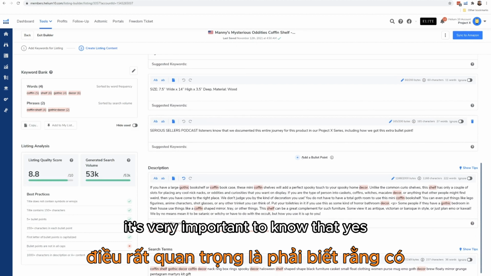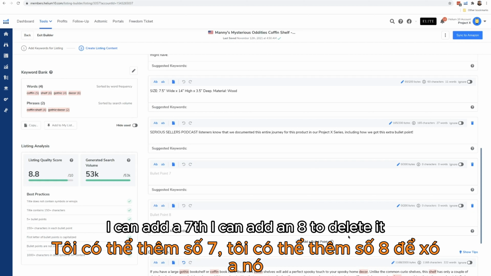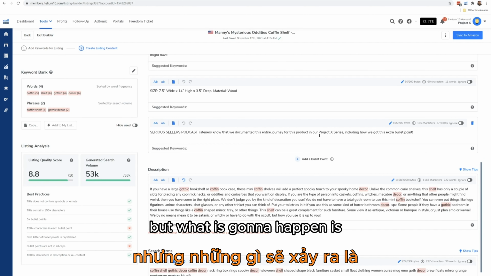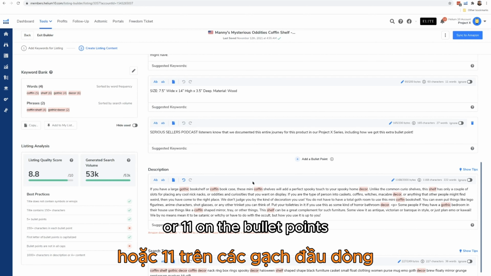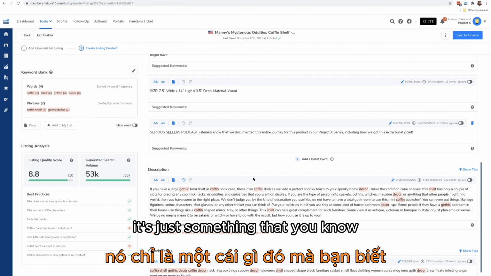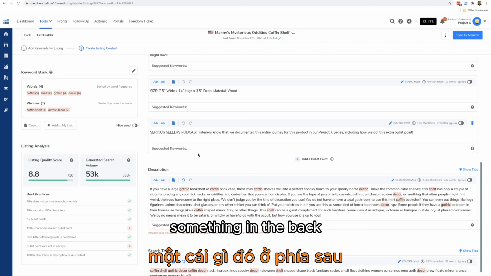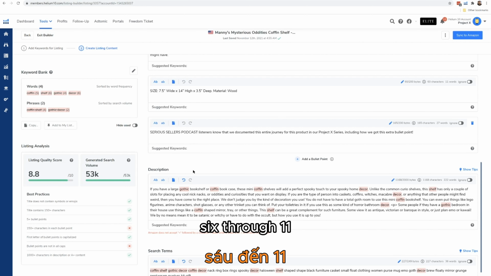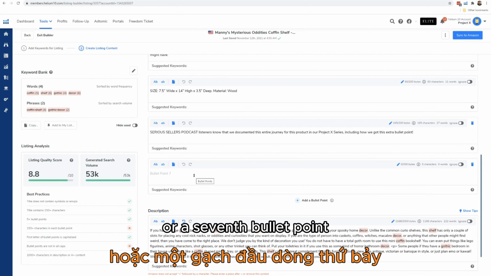It's very important to know that yes, I can go ahead and add another bullet point here. I can add a 7th, I can add an 8th. To delete it, I would just hit this and this. But what is going to happen is you are not able to sync 6 through 10 or 11 on the bullet points. That's not a Helium10 thing. It's just something that is so new to Amazon. They have not provided us something in the back end that allows us to connect to bullet points 6 through 11.